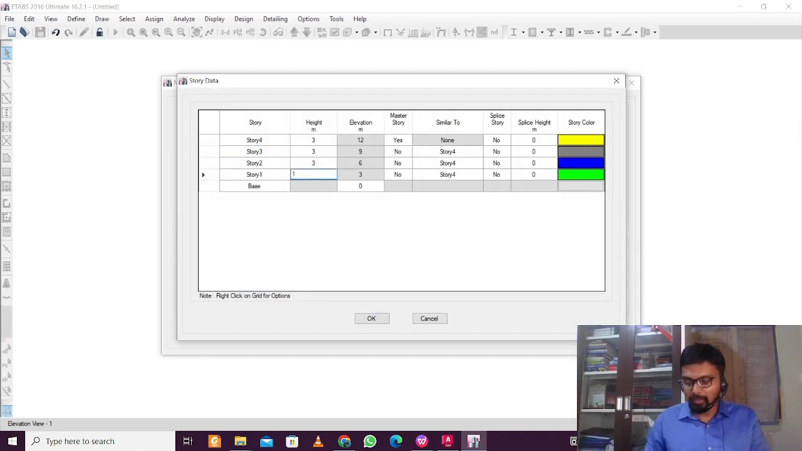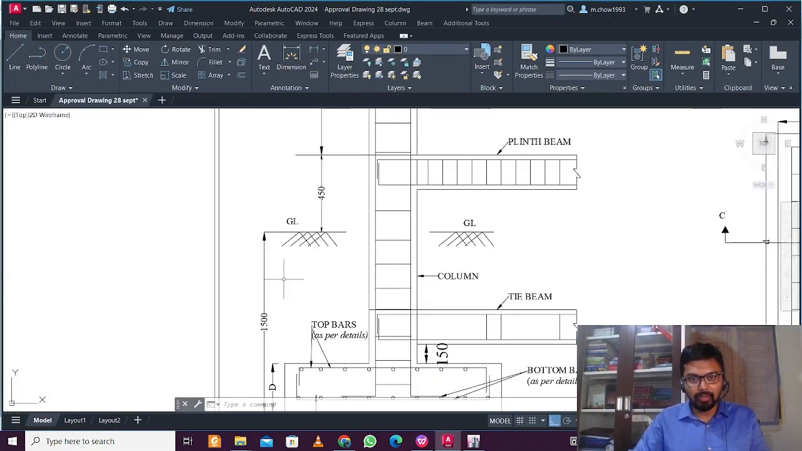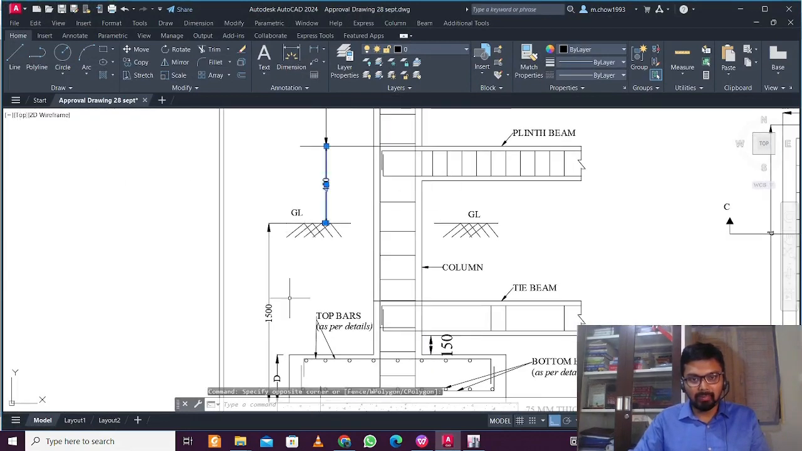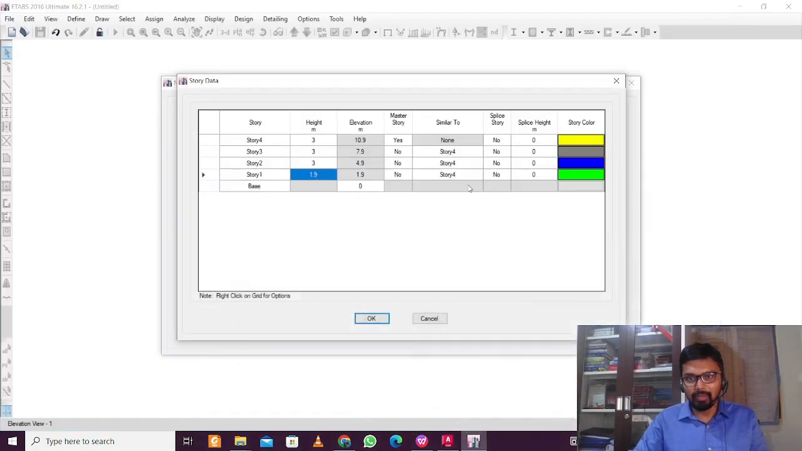Here we'll do 1.9 meter. I'll show what this distance means, because a lot of people have confusion. This distance means the plinth height plus the foundation depth. 1.5 plus 0.45, like I can say around 1.95. Let's take 1.95 here. Okay, so 1.95 is this.